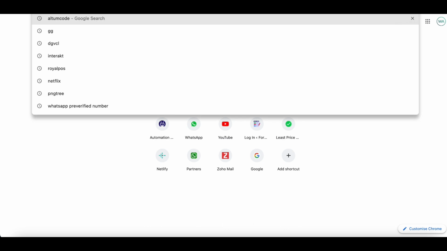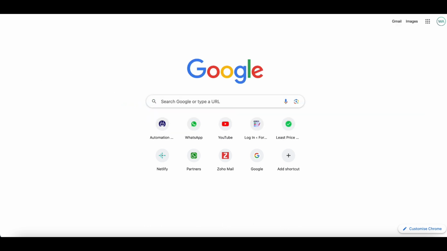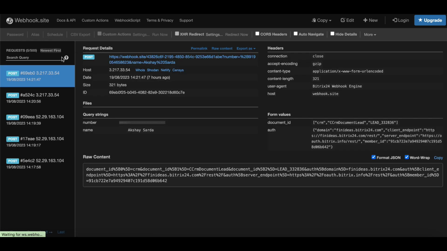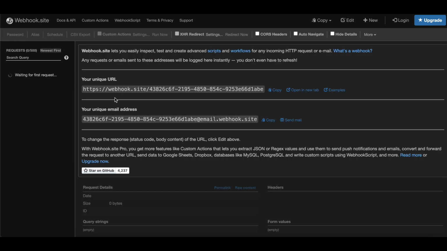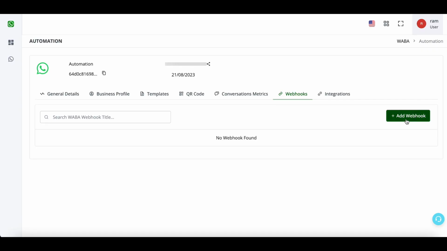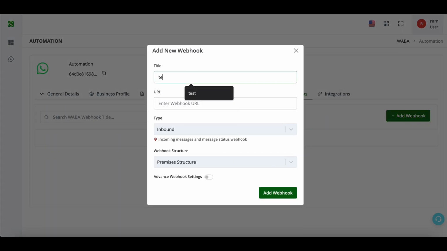Now open the website Webhook.Site. If you open the website Webhook.Site, it will automatically generate a unique webhook URL for you. Simply copy this. Now click on add webhook and click on test. Paste the URL.